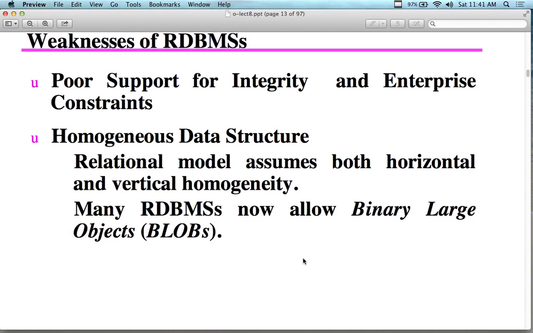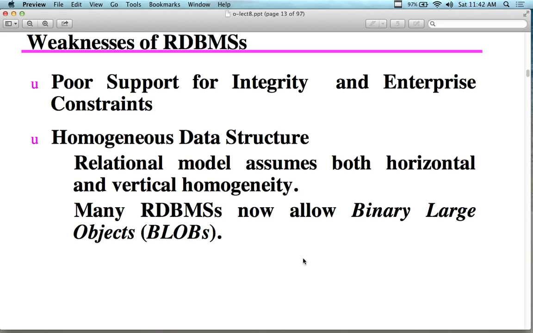Homogeneous data structure. The relational model assumes both a horizontal and a vertical homogeneity, that we've got some consistency among the data representation. So many relational database models now allow this thing called a large binary object, BLOB. Most people go, well, what in the world's a BLOB? Even if you know what a BLOB is, you don't know what's in there. So it's a large binary object.